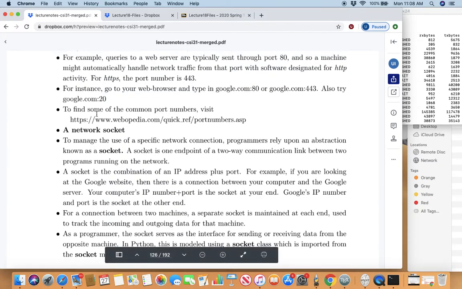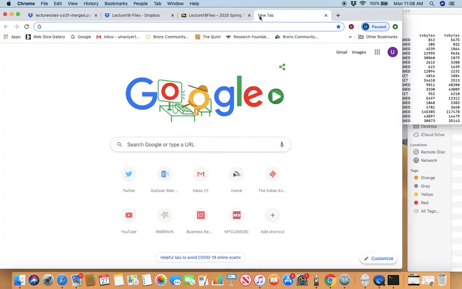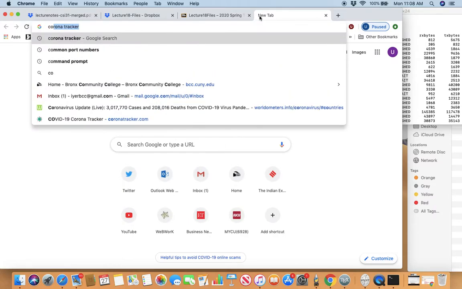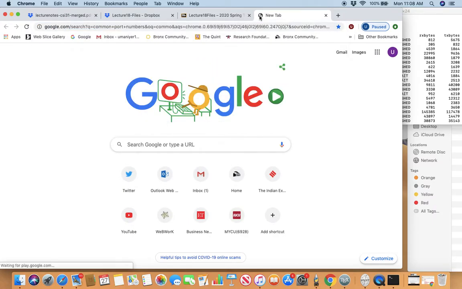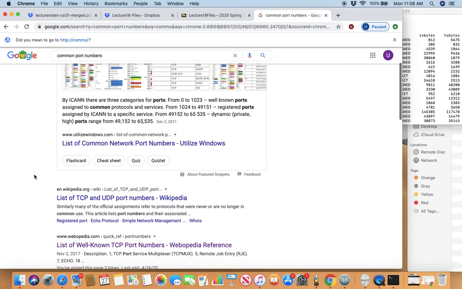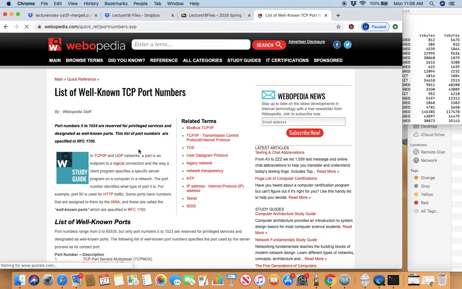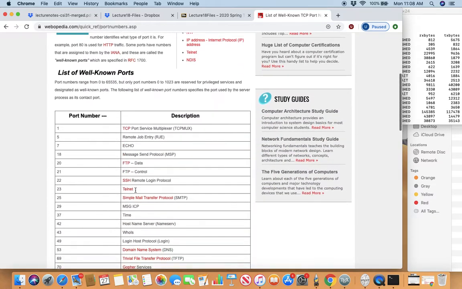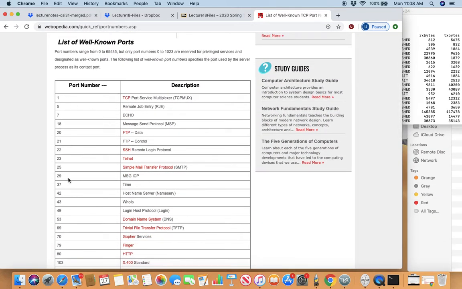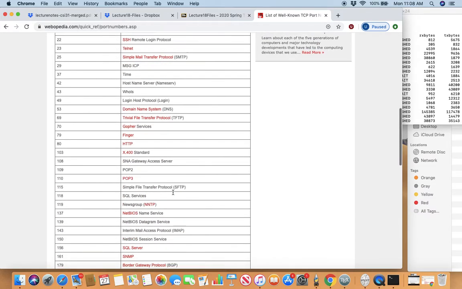Now, there are rather commonly used port numbers. Here is a link where you can find port numbers. You can simply search for common port numbers. When you go there, you will find several websites. I found this rather useful: a list of well-known TCP port numbers, and here you have port numbers and their description, what they do. All right.